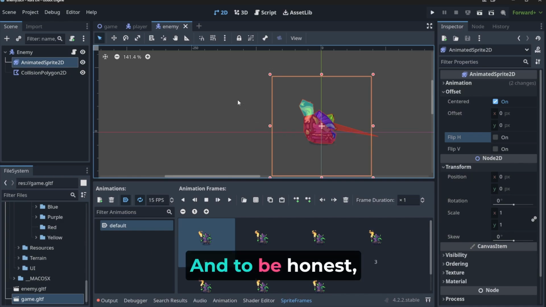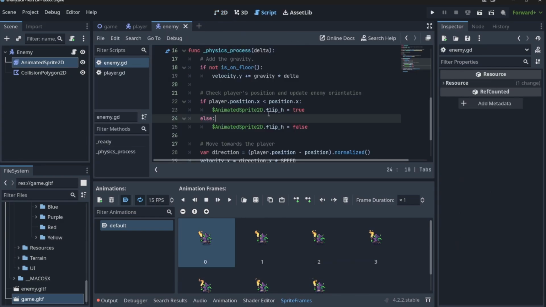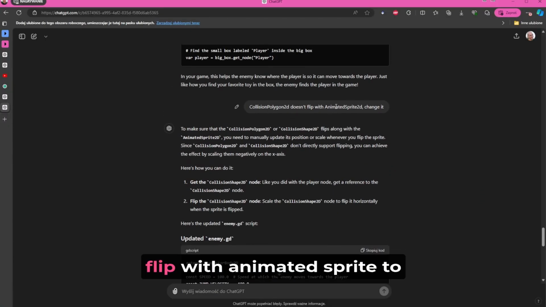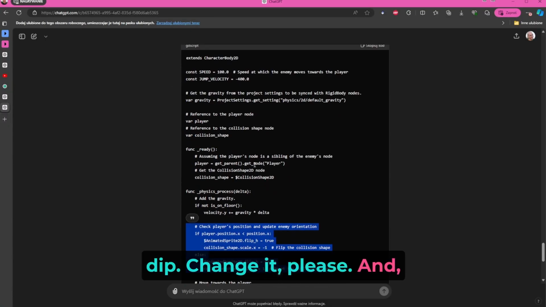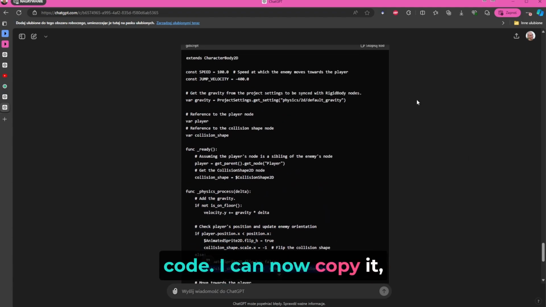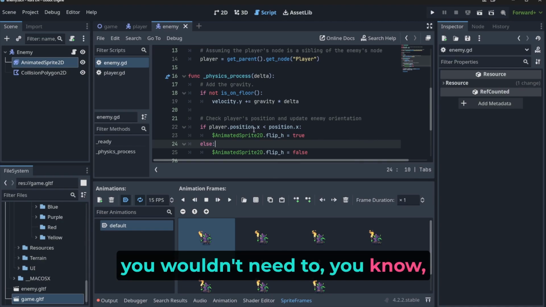And to be honest, when we go to the script, we can solve it, of course, using AI, right? Notice that I ask: CollisionPolygon2D doesn't flip with AnimatedSprite2D, change it please. And, oh okay, so you need to do something like this additionally. And here is the rest of the code. I can now copy it and it works fine. So you wouldn't need to, you know, write it.